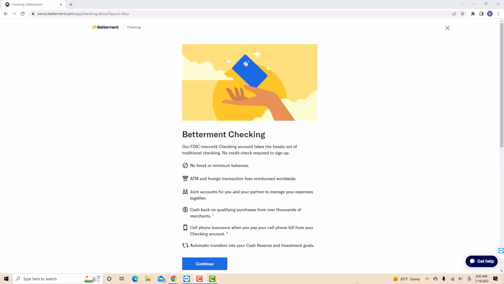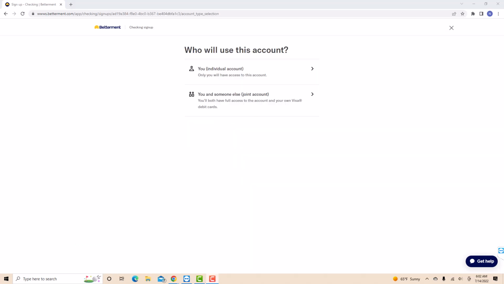With Betterment checking, there's no credit check required to sign up. To proceed, click on Continue. First, select if it's an individual or joint account. In this video, I chose individual account.